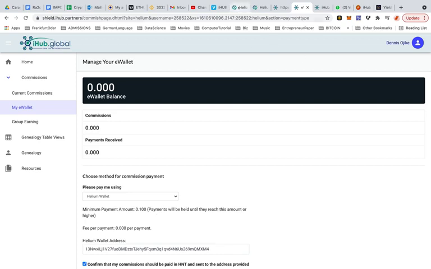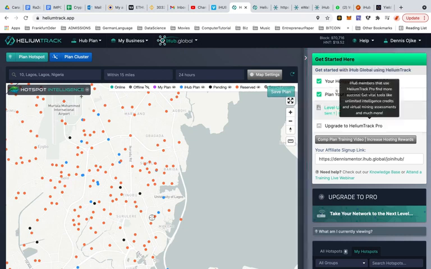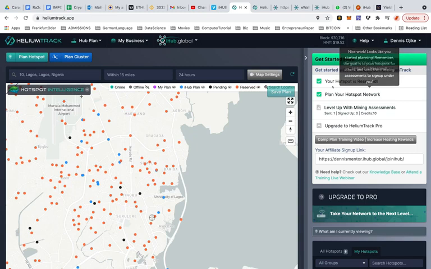As you wait, I noticed that some people will sign up and they don't reserve their hotspot immediately. Once you sign up, reserve your hotspot, okay, so that you will get it shipped to you early enough so that you start mining and making money.